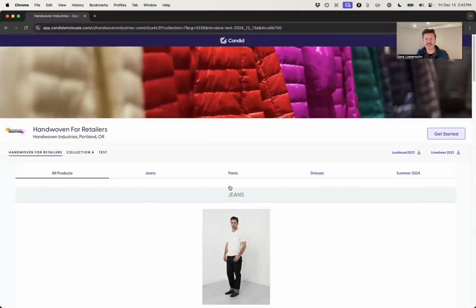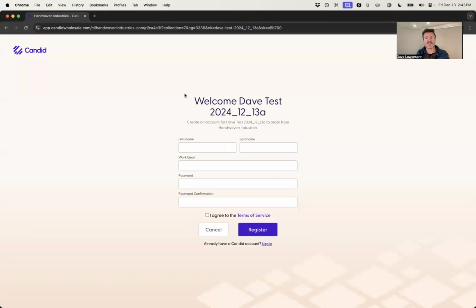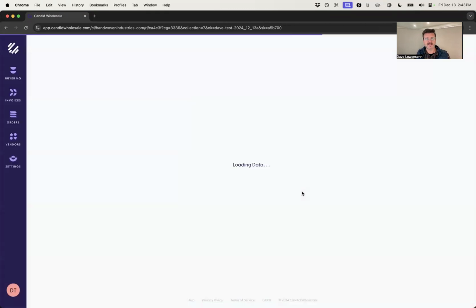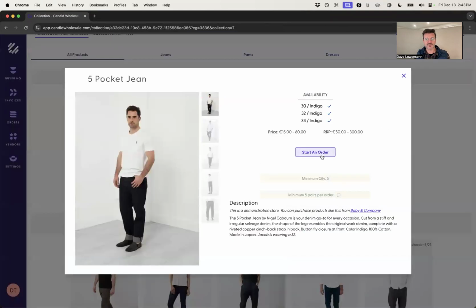They can either click on Get Started, or if they want to look at a product first and say, ooh, I really like this one, I want to start an order, they'll click those buttons. At that point, they will get a custom message with their company name already entered, asking them to simply enter their user information and create an account. I can do this right now just to be thorough. They'll click register and there they'll be in the catalog, ready to start an order.